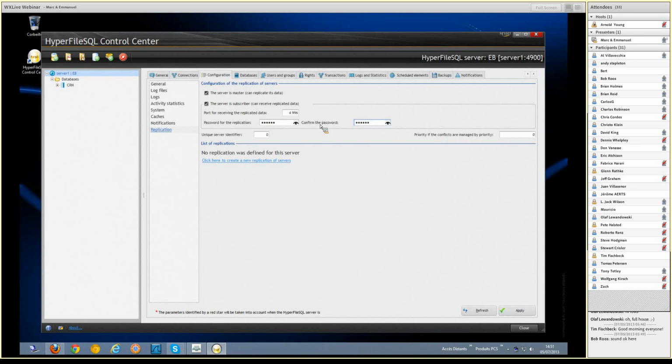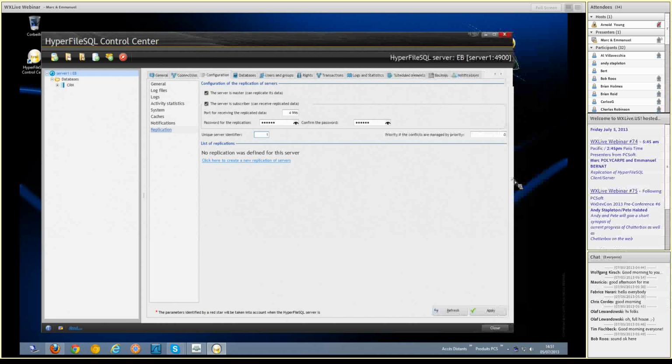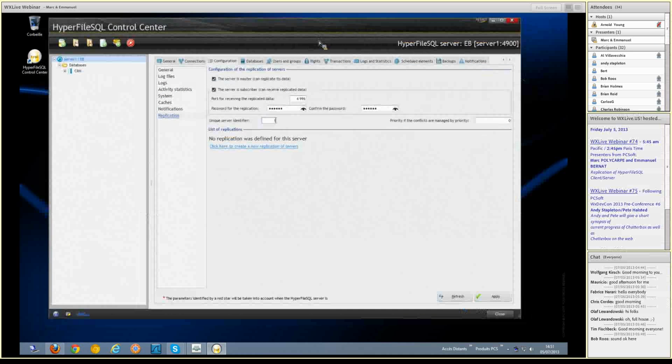Okay, so the next step is to specify a unique server identifier. So this is very important because it will be used in the unique identifier calculation. So it's very important to specify a unique server identifier between all the servers used in the replication.